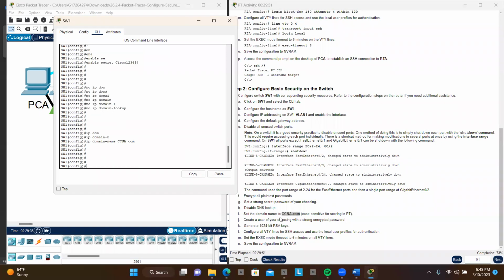So we good. Now it says we have to create a user of your choice with a strong encryption password. So we gotta say user. Let's call it daughter again. And then let's say secret. Let's give it the same password we gave to the router so that we don't forget. Cisco 12345 exclamation point.